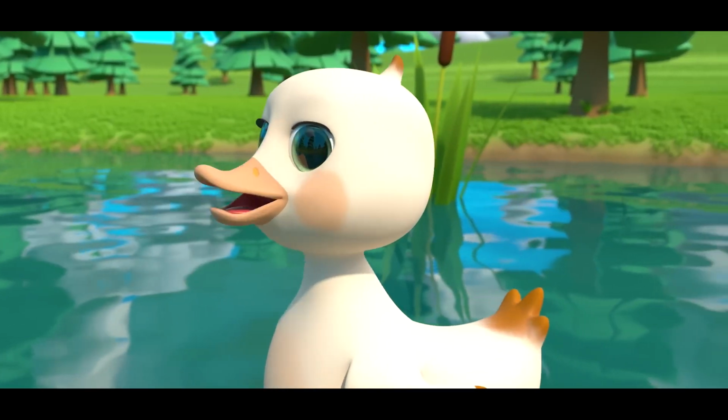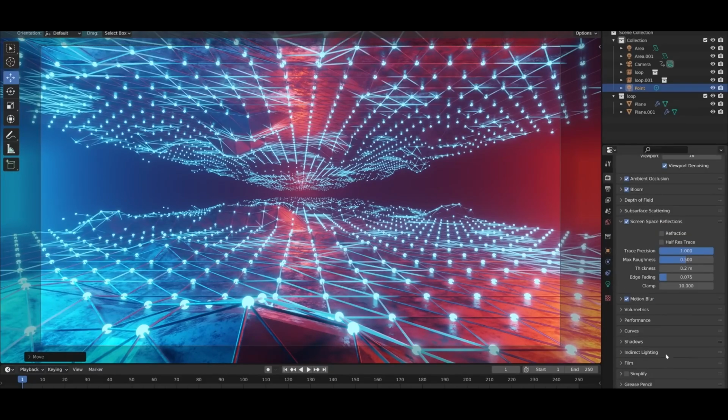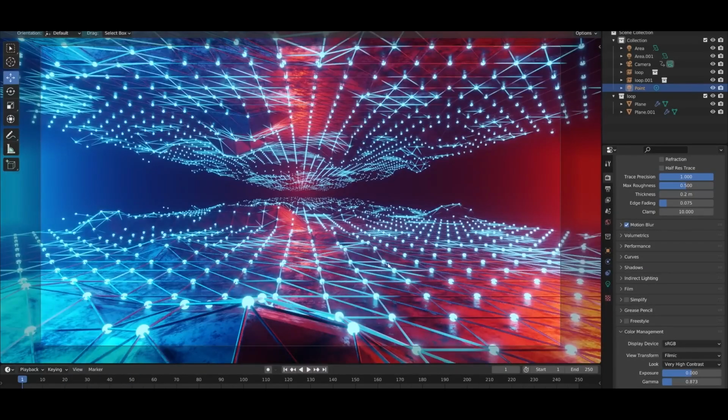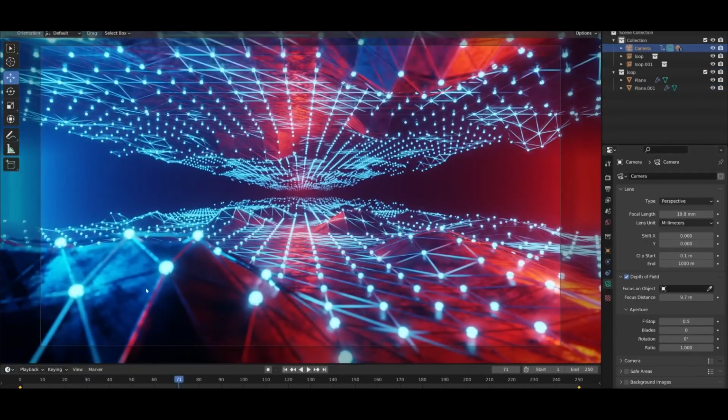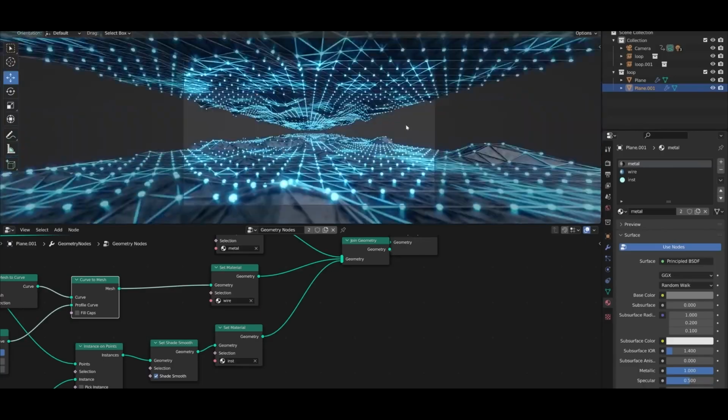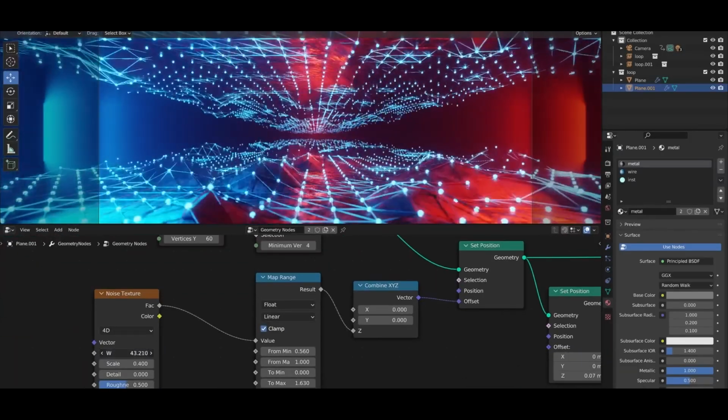If you are into neon-soaked visuals, abstract forms, and animations that seem to pulsate with energy, then this duck is the Blender artist you've been looking for. Today, I'm here to let you know why following this duck will change the way you see Blender forever.